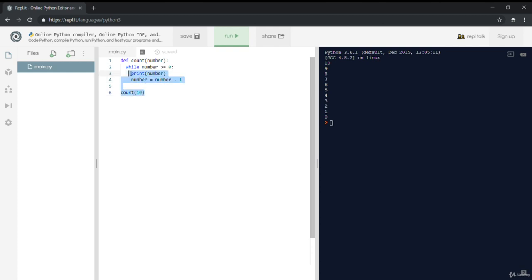So we could rewrite this function. Let's get rid of all of it, and say print number, okay? So if you put in 10, it's first going to print out 10. Then if number is not equal to 0, return count of number minus 1. So if we look at what happens, let's say we put in 10, it's going to print out 10. Then if number is not equal to 0, it's going to return the count of number minus 1, okay?